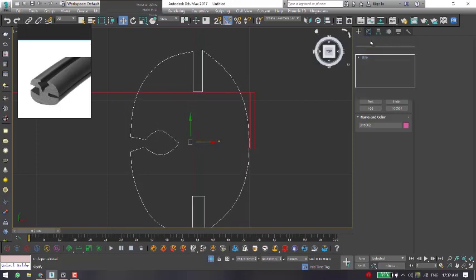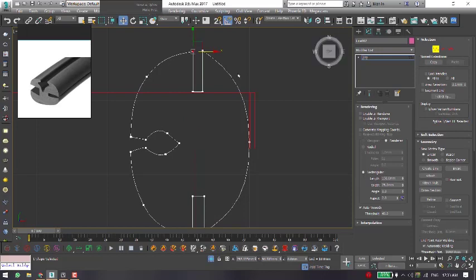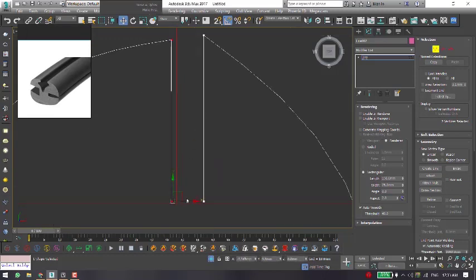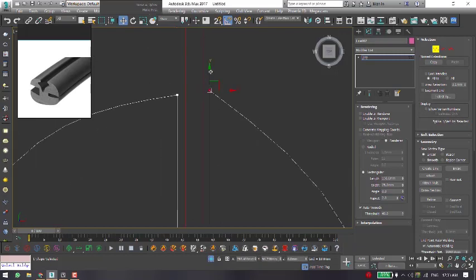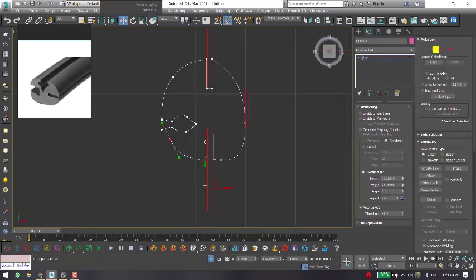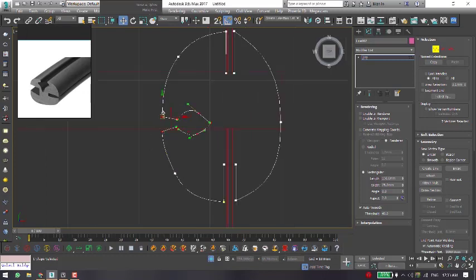Here go to the modifier tab, select this vertex. Just select this vertex and move this. Select this object and move this. Select this object and move. After that, select these objects and move. Move. Select this object and move.